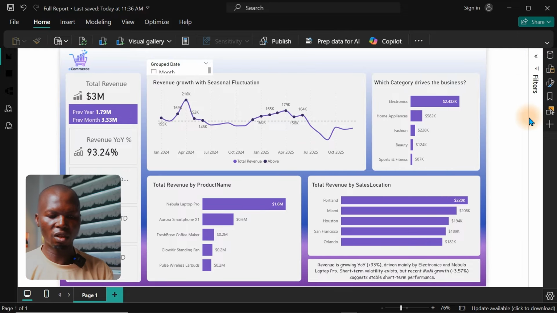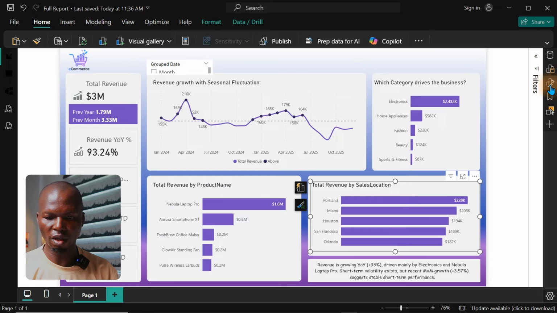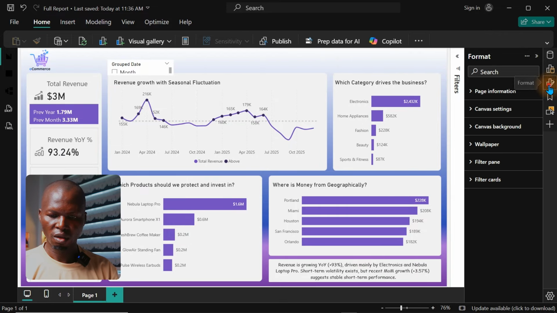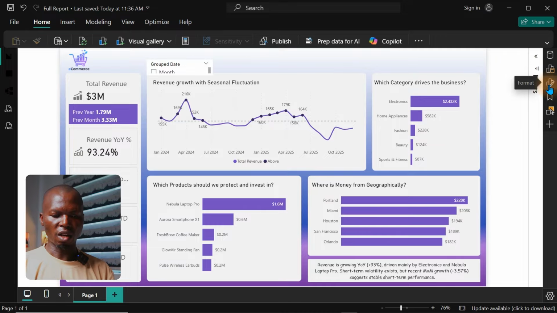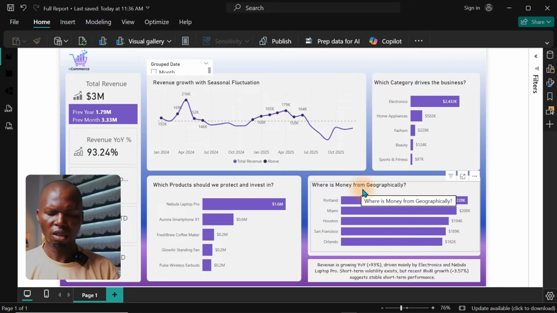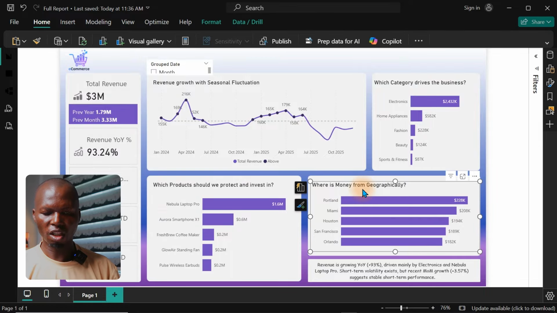So right now, it's not looking very much better. So we need to actually change this particular title to actually what we really want. Let's do this. Go over to title, and let's change this too. So now you can see the kind of title I'm using right now is a question form of title. So over here I said, which product should we protect and invest in? And over here I said, where is money from geographically? Okay, I don't know if this makes any sense. Okay, let's do where is money coming from?